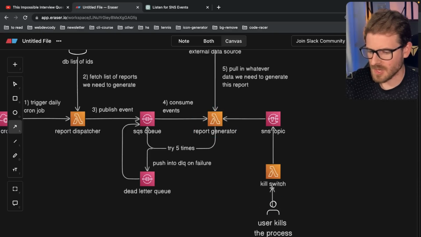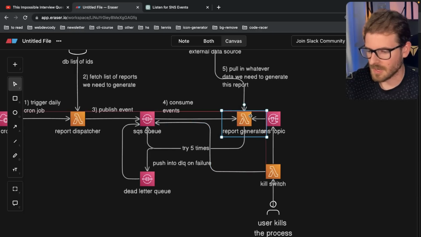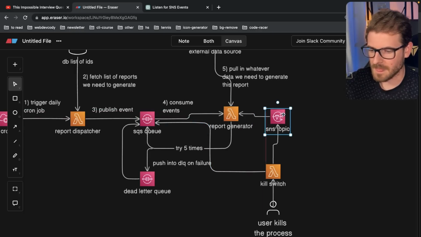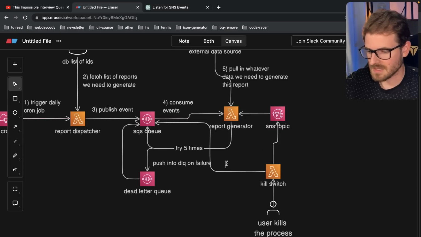But the second thing you probably want to do is clear out this SQS queue, right? So we want to basically go here. I'm kind of running out of real estate with this crazy diagram, but we're going to want to basically purge the SQS queue.